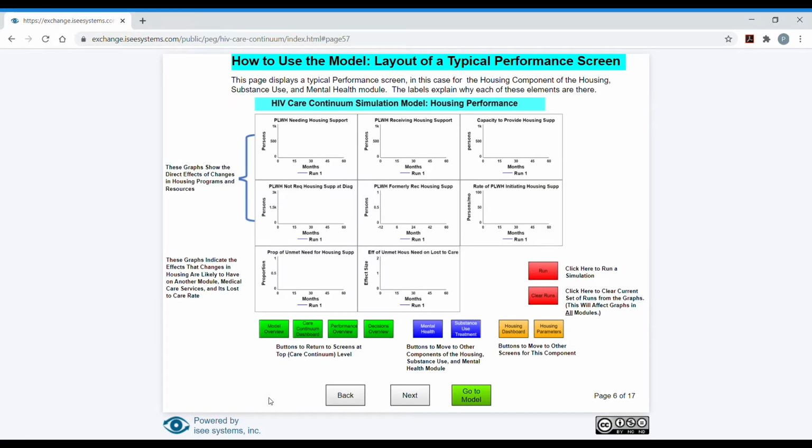Page 6 of How to Use the Model shows a typical performance screen. This page focuses primarily on output graphs showing key variables in this module, as well as key indicators that affect other parts of the HIV care continuum model. All these graphs have similar features. They show the title of the graph. They show a 5-year time horizon with months 0 through 60. They show the unit being measured, such as persons, proportion, and so on. And they show the comparison runs with different colored and solid, dashed or dotted lines, which are labeled Run 1, Run 2, and so on.